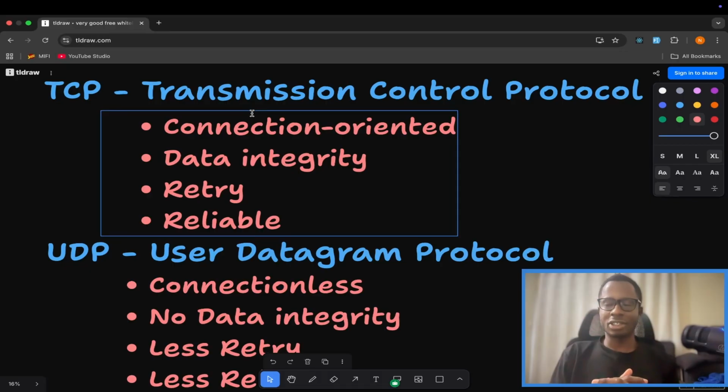So let's go to the next section where we're going to discuss HTTP, which is the backbone of the web.